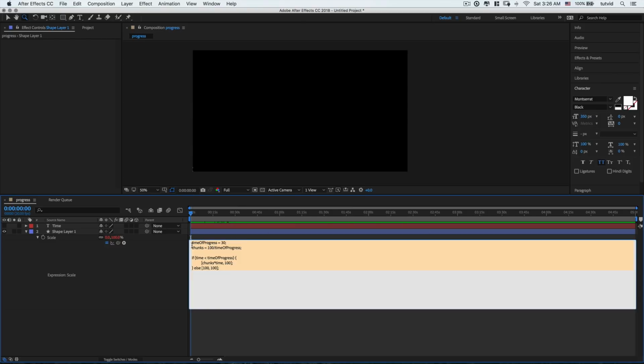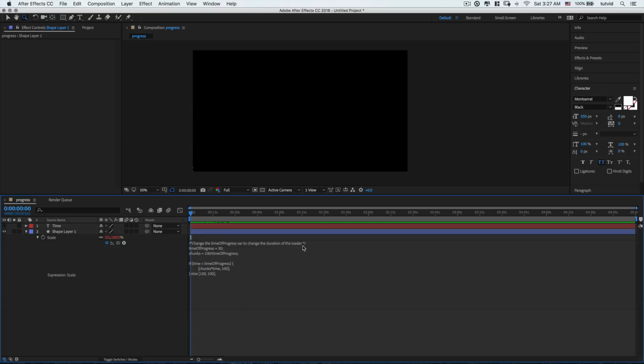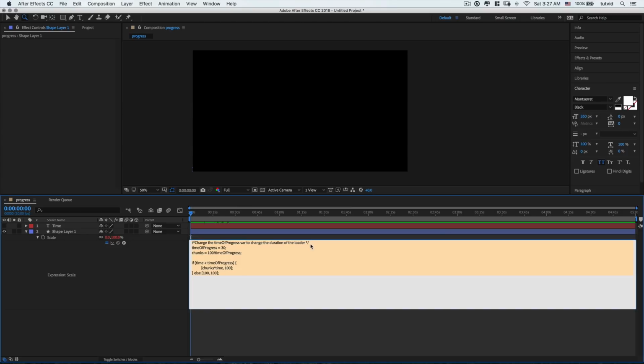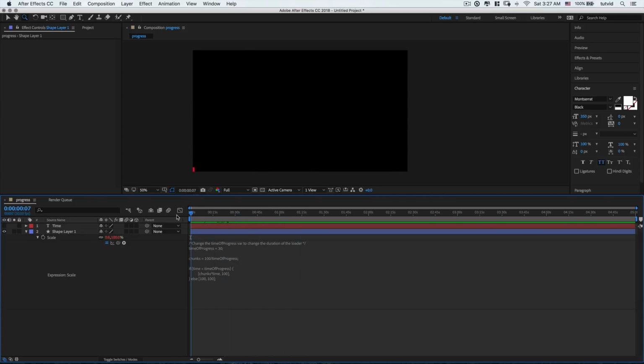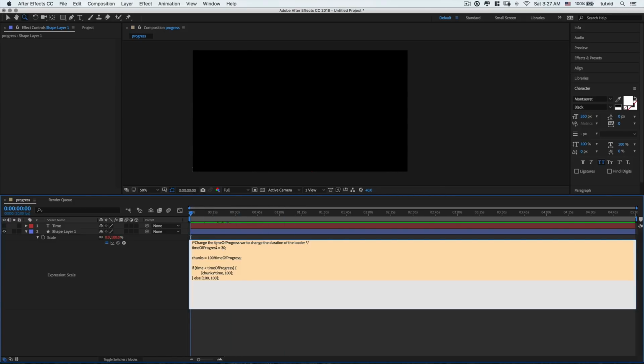Now, one thing you might want to do is just add a little comment here. So you can add a forward slash and asterisk, and you can say, change the time of progress var to change the duration of the loader or something like that, and then asterisk and forward slash, and that just places a comment in there. This doesn't change any of the code. All it's going to do is tell somebody who's looking at this document, look, if you want to change the speed at which this loader bar heads across the screen, change the time of progress variable.